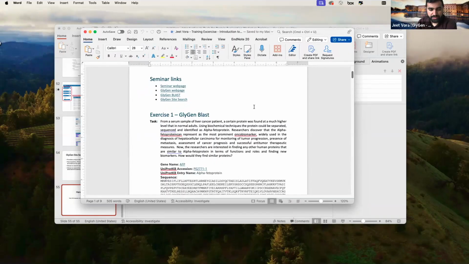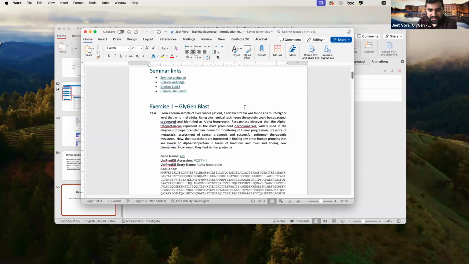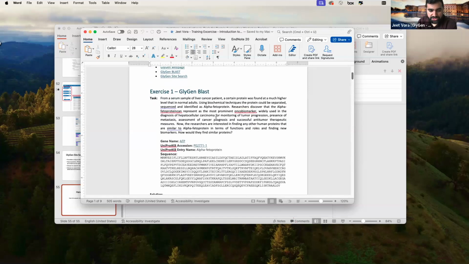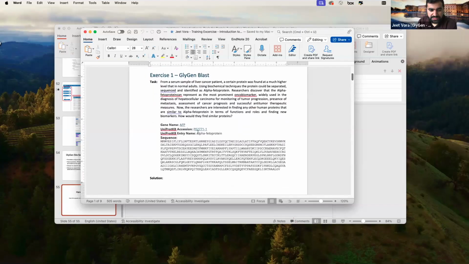Researchers discovered that alpha-fetoprotein can represent the most prominent oncobiomarker, widely used in diagnosis of cancer. Now, these researchers are interested in finding any other human proteins that are similar to alpha-fetoprotein in terms of functions and roles, and if they can find a new biomarker, how would they find similar proteins? So, of course, you would have to use GlyGen BLAST, but before you use that, you need to have a protein FASTA sequence for alpha-fetoprotein or a UniProtKB accession.